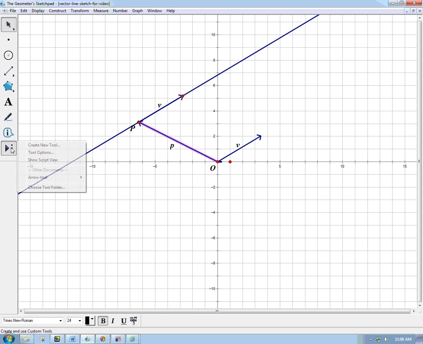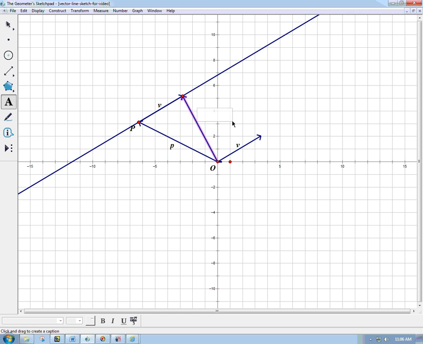Let's do that. The tip of that vector will be on the line. That's little p plus v, and that should be on the line. Let me label that. Let me just put it in text, just random text. So that's going to be p plus v. And I really should boldface those, because those are vectors. So that's on the line.